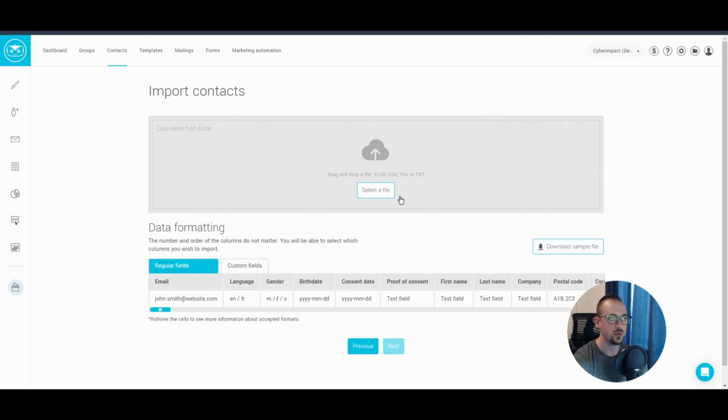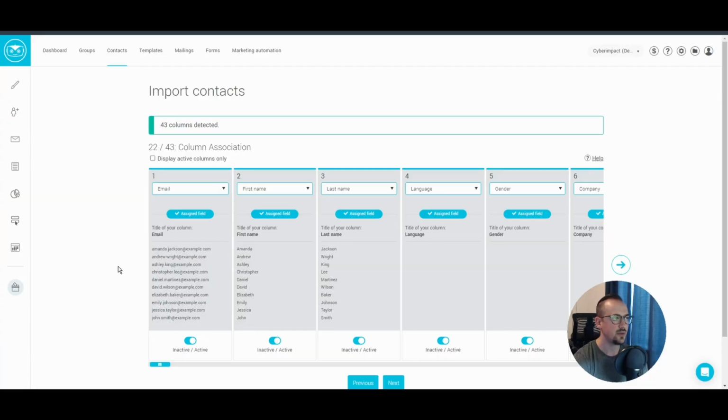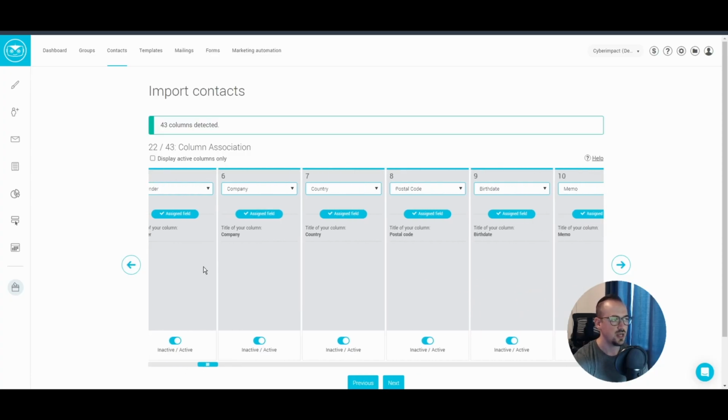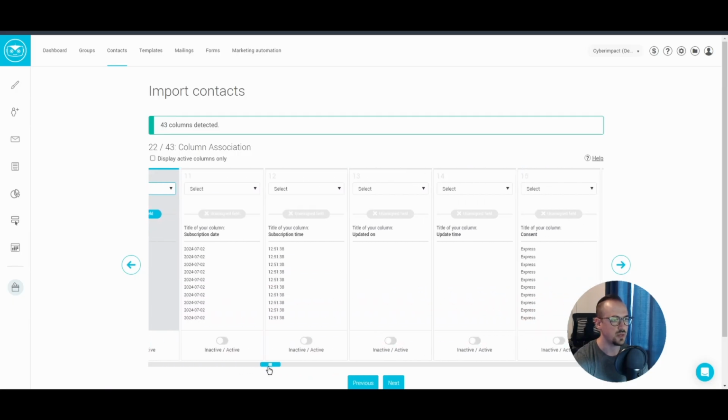The next option that we have is actually importing a contact list. So you can choose between XLSX, CSV, TSV, or TXT files, which are all acceptable. When you have your file selected, open. And then Cyber Impact will automatically detect all the different columns that you have in your Excel spreadsheet. So in this case, you can see it detected the email address, the first name, the last name, the language. It's not filled, so there's nothing there. And then all of the different columns you can see here.